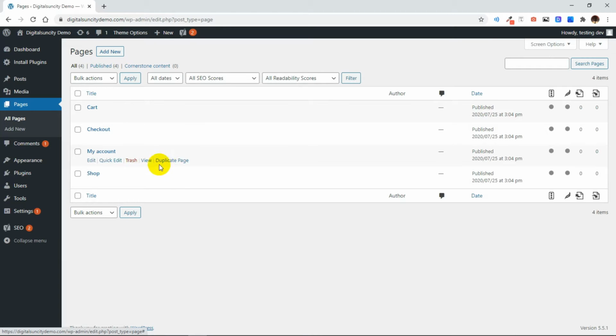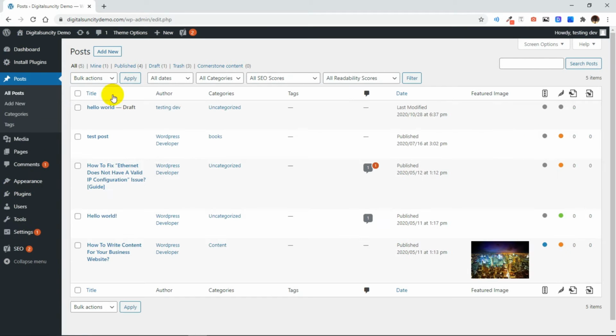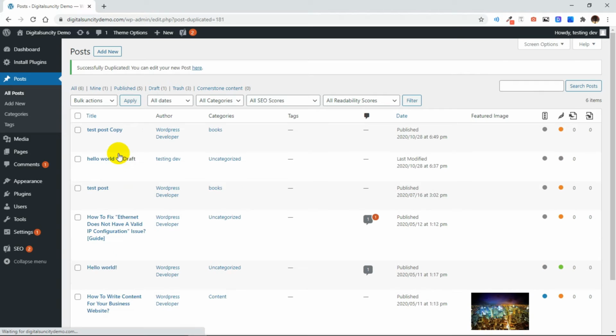Now in case of posts, it's very similar. Now hover on to posts and then click on all posts. You can see the duplicate post option available besides each of them, just like in pages. You can select a particular post's duplicate option to create its copy. For example, if I want to duplicate this test post, I can click on duplicate link and you can see that instantly a copy of this post has been created.